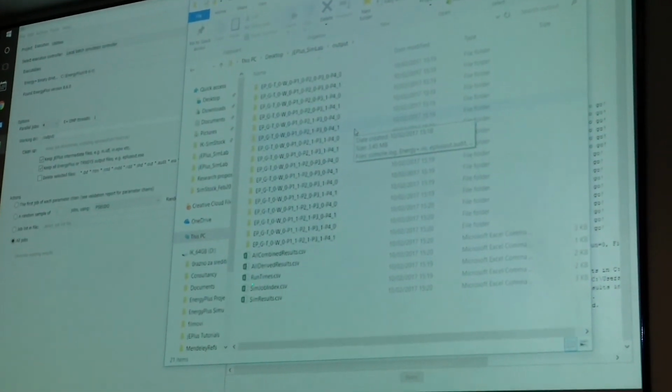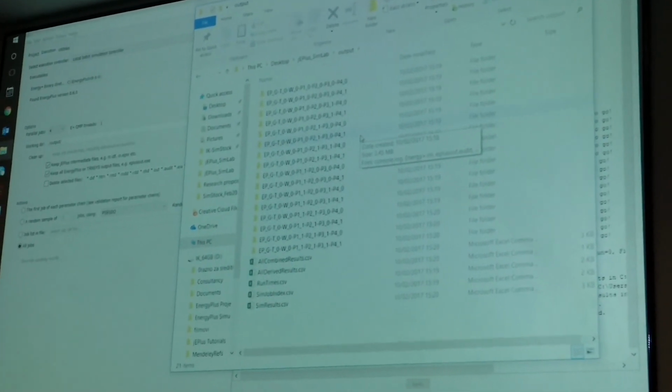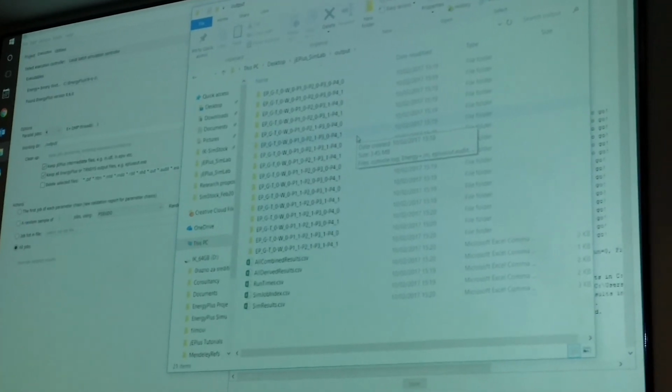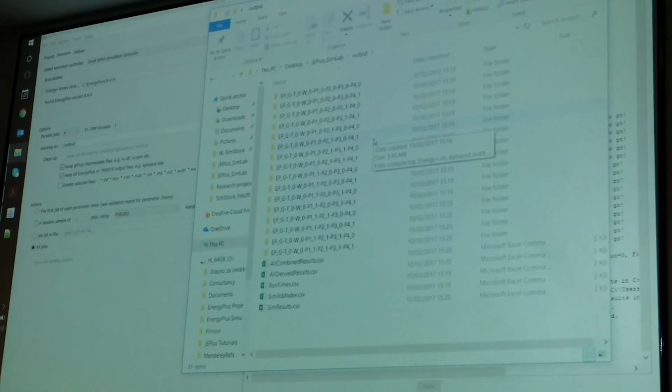There is an all combined result table, important for us. Runtimes is also important because this table here holds information about the success of our simulation. So if some of our simulations terminate for any reason, we would be able to identify which run that is and then go to the particular folder.